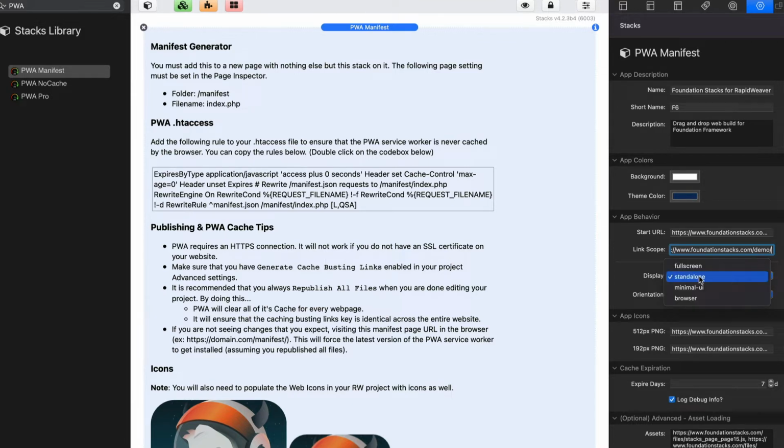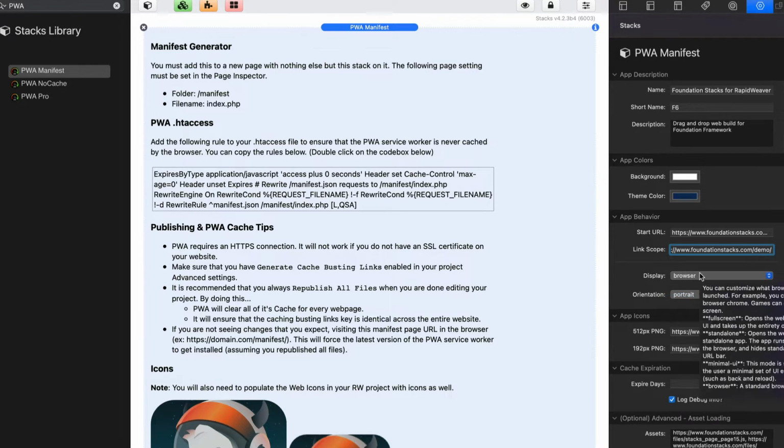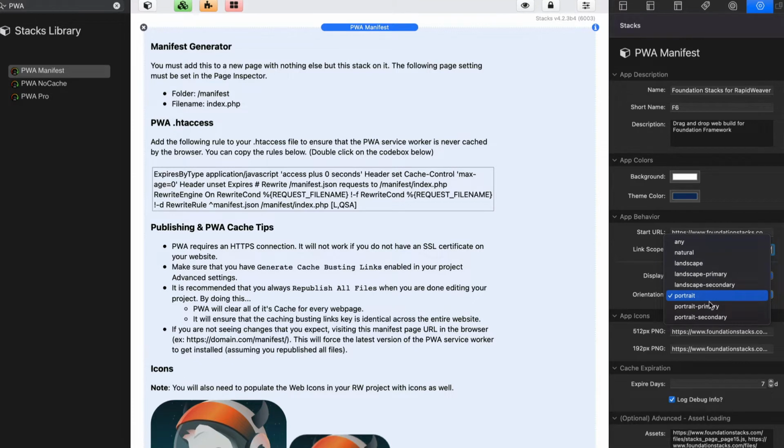Next up is how do we want this to be displayed? Now, most of the time you're going to want standalone, but if you want minimal UI or browser, so if you want browser, you still want the browser controls to show up, this is what you can use there, okay? And orientation. There are some things with iOS that will only display in portrait.